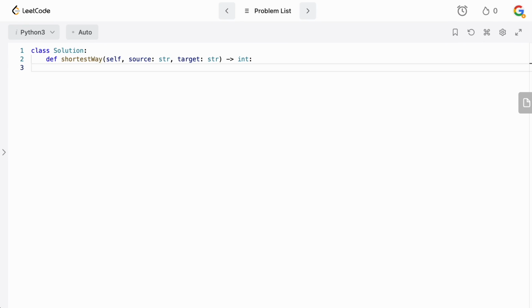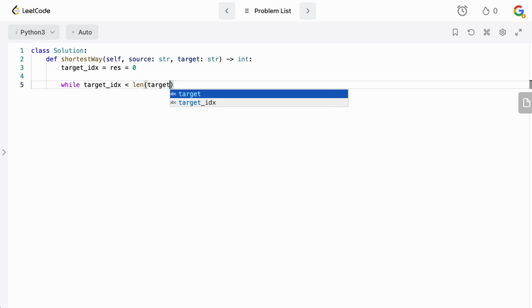Okay, we're back in the code editor. Let's type this up. So I told you that we need to go from left to right over our target string. So let's define a variable to keep track of our index. We're going to say target index, and we're also going to define a variable to keep track of our result, so we're going to say res, and these are both going to be initialized to 0. Now we need to loop over our target string from left to right. So we're going to say while the target index is less than the length of target.